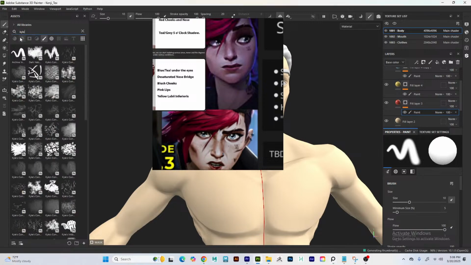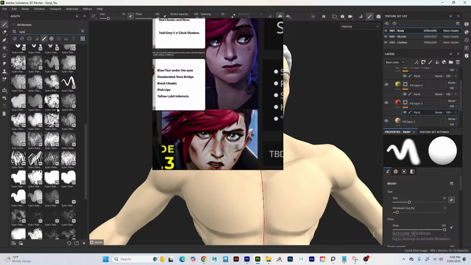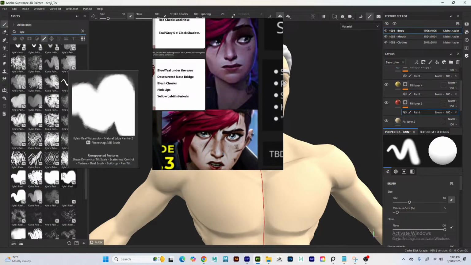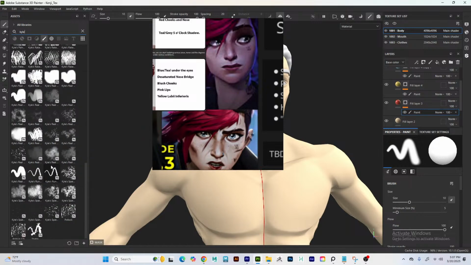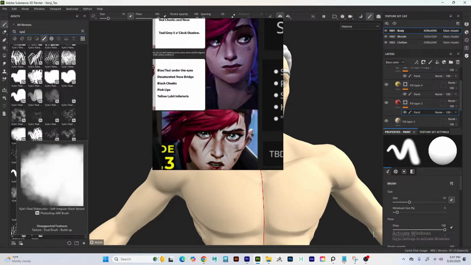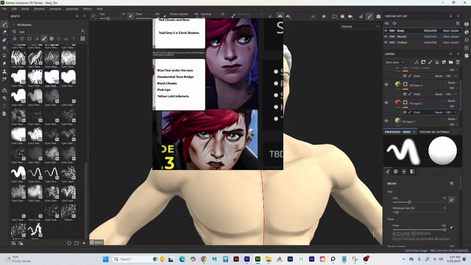Kyle's brushes are always cool. I use this one a lot. I think I want to go with the watercolor one. Yeah, because I still want the kind of harder edge, but I want it to look interesting. Alright, bet.